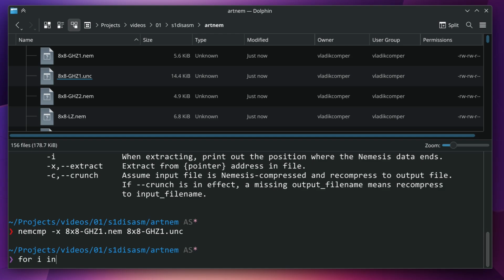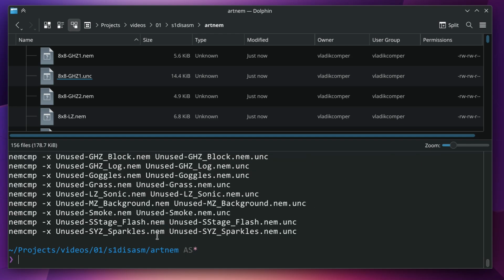Alright, let's decompress the rest of the graphics then, for which we use a simple bash for loop, and run basically the same commands, substituting the file name and unc extension, except let's see what it will actually execute by adding echo. Yeah, the extension isn't quite right, but nothing we cannot fix. I personally use the basename command, which I'll show you in a minute.